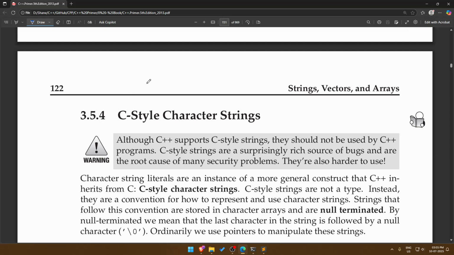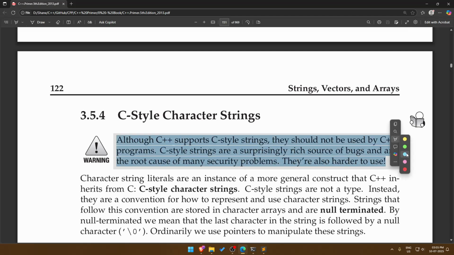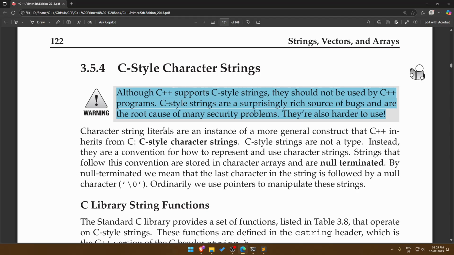Then we move on to C style strings, character strings. Although C++ supports C-style strings, they should not be used by C++ programs. C-style strings are a surprisingly rich source of bugs and are a root cause of many security problems. They're also harder to use. Character string literals are an instance of a more general construct that C++ inherits from C-style strings.